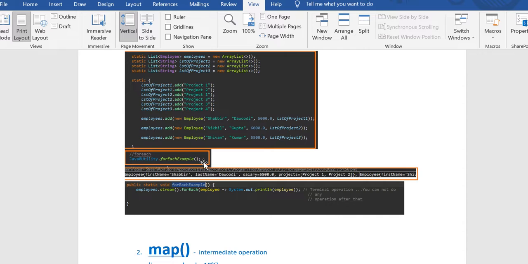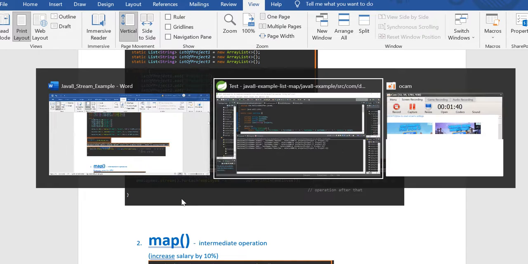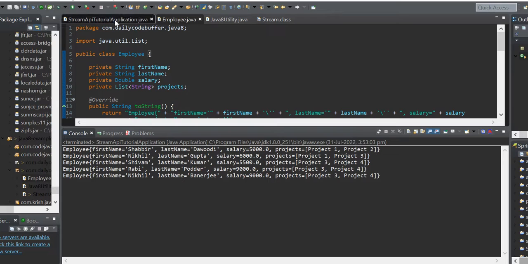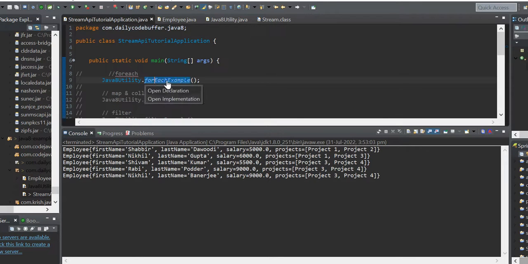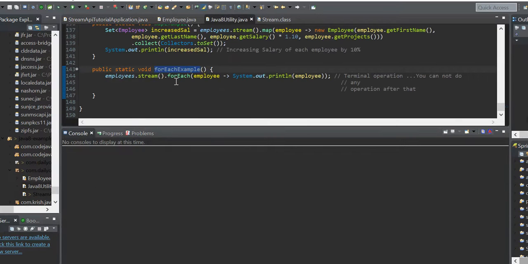Now forEach, this function will give you just a System.out.println. It's a terminal operation, you cannot do any operation after that. If you are using that, it will print everything. Let us explain one by one. So this is the forEach example.